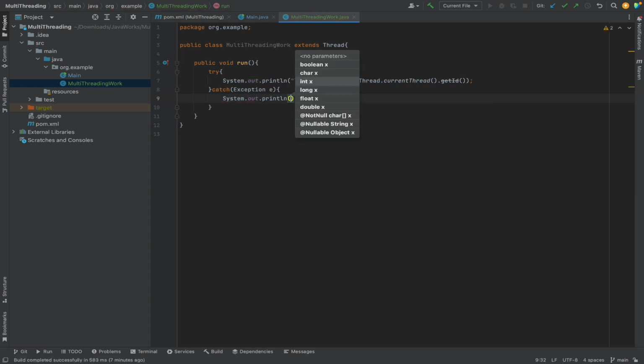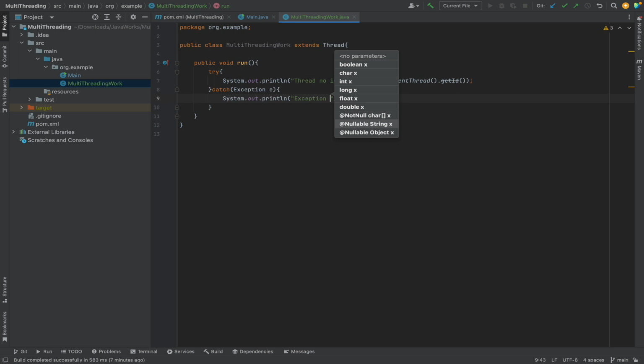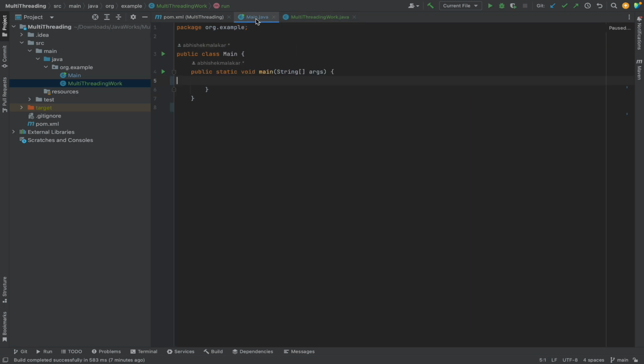And we will print the exception. So that's our MultithreadingWork class. Now we will move to the main class and we will create an object of that class.